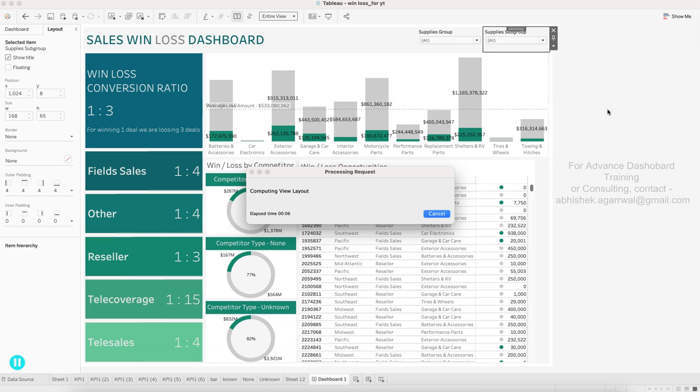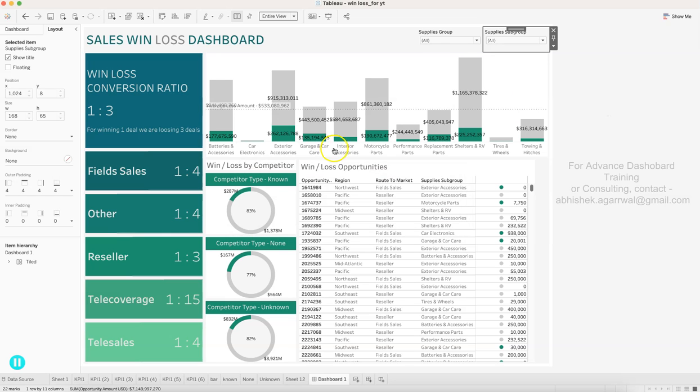Now the next level of thing we need to do is, let's say our user wants the overall conversion ratio, and as part of the next level of requirement, based on the route to market you are seeing over here, they want to click on this field sales and they want only the bar chart to be updated, right? They want to see if I'm clicking on field sales, what is happening. If I'm clicking on other, what is the value over here, what is reseller over here. Let's say this is the first requirement.